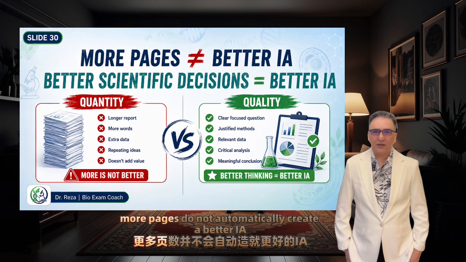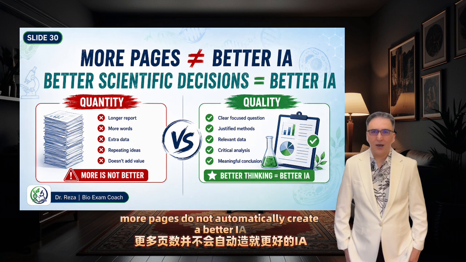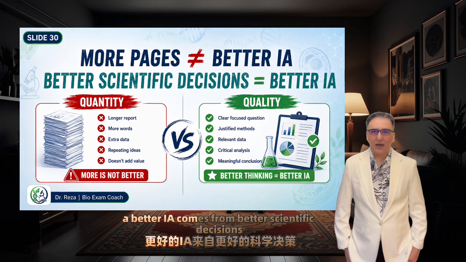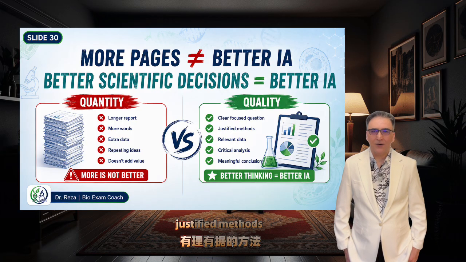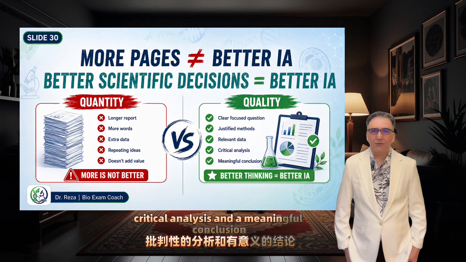Remember, more pages do not automatically create a better IA. A better IA comes from better scientific decisions. A focused question, justified methods, relevant data, critical analysis, and a meaningful conclusion.